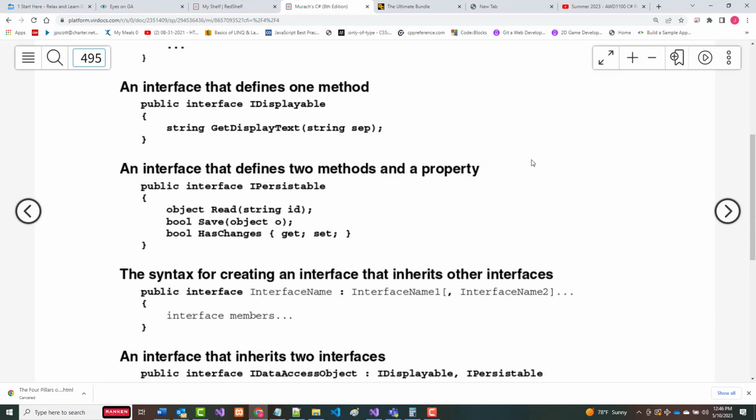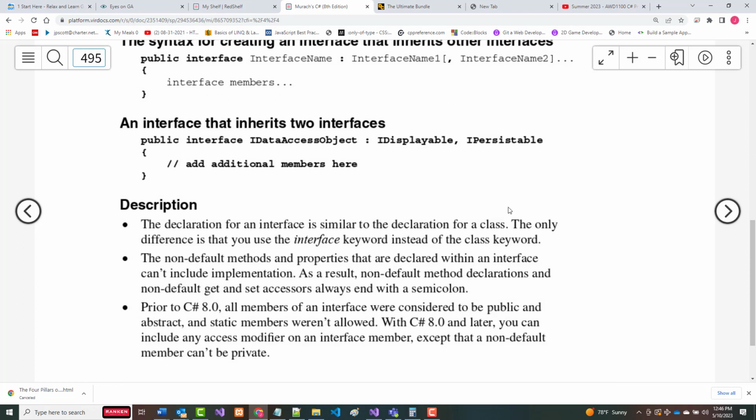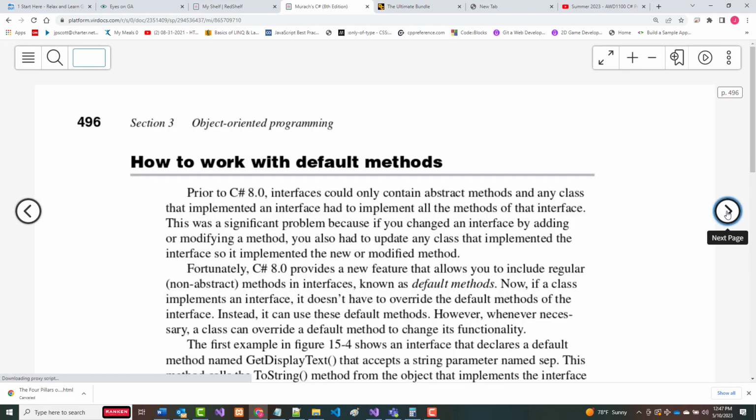Here is an interface that defines one method. Here's another one that defines two methods followed by a property. So you can do a lot of things with them. Again, here's an interface that inherits from other interfaces. That's possible.